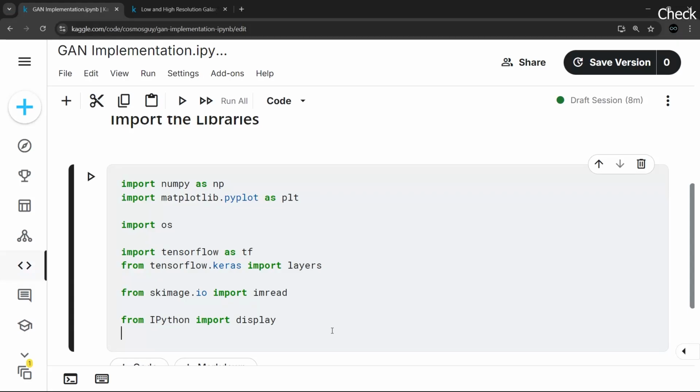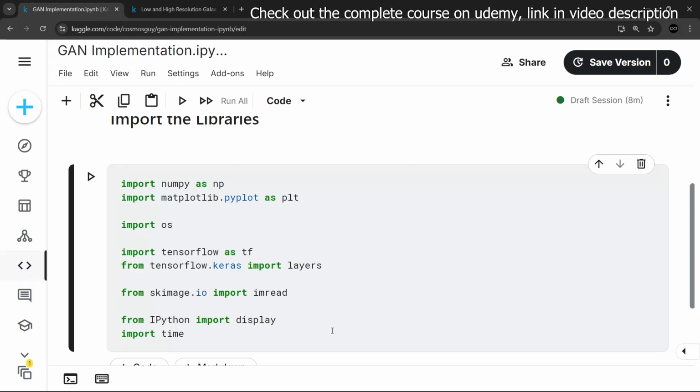And now that we're already talking about displaying the epochs, let me also display the time it took for that epoch to run during the training process. For that, I'll need to import the time module. So I'm going to run this code cell.